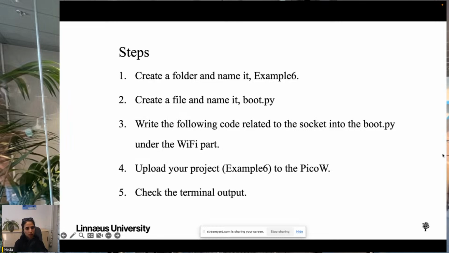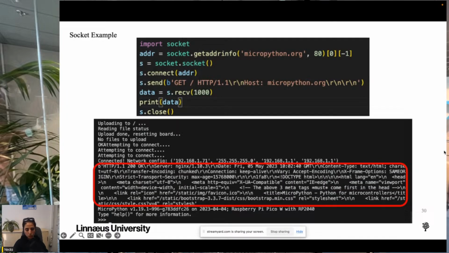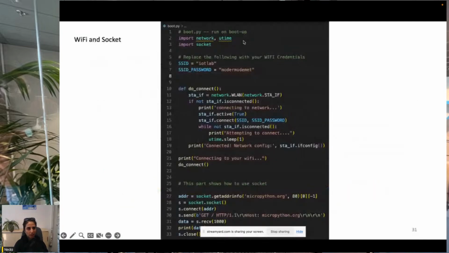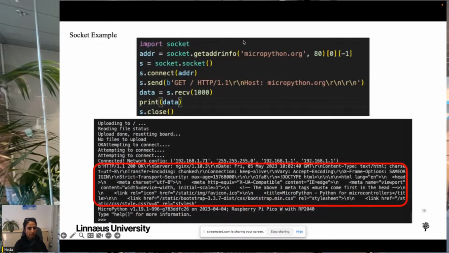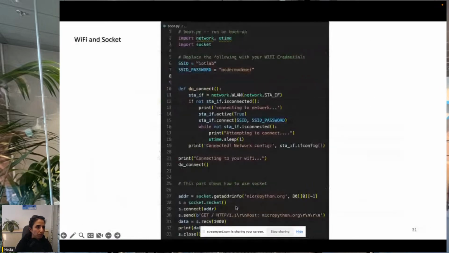So this is how socket programming works. Sorry, I was explaining here. Hopefully you could see what I talked about, and then it was all about this slide, and then we can see the output here. And this is the whole code for Wi-Fi and socket.